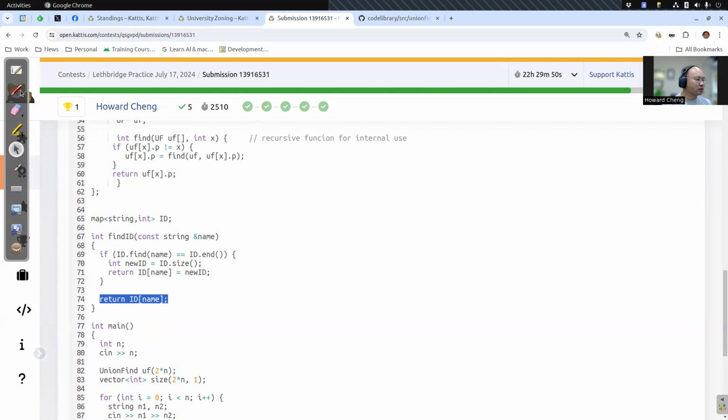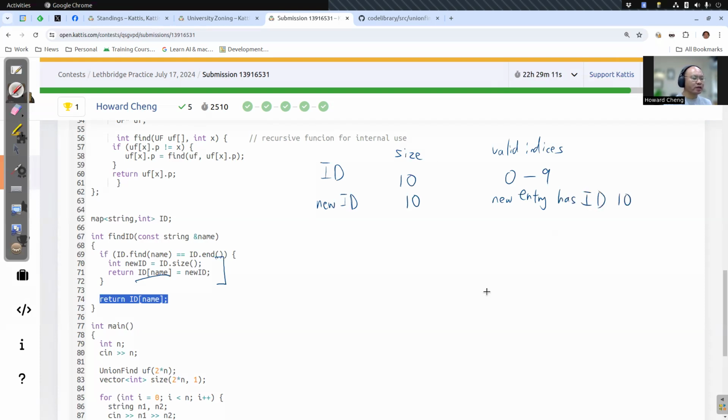Okay, now I want to write something. This is extremely subtle. Here I wrote it in 2 lines like this. So if ID is a map and the current size is, let's say I have 10 elements, then the valid indices up till now are 0 to 9. So the new ID is now 10. And when I add the new name into the map with the new ID, the new entry has ID 10, which is what I want because 10 is the first unused index.